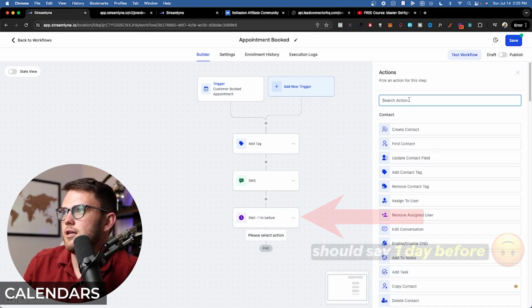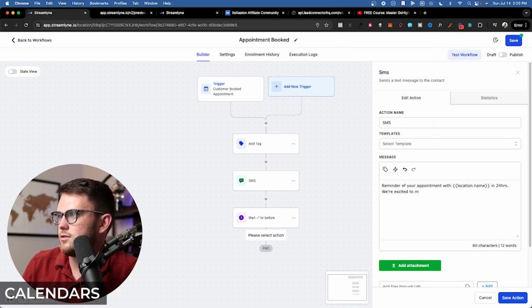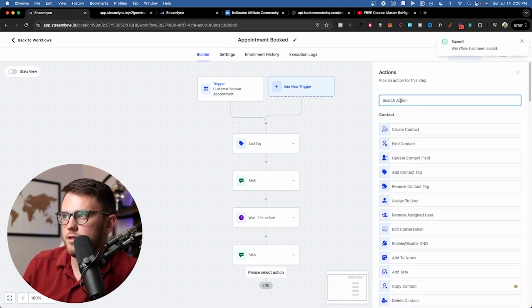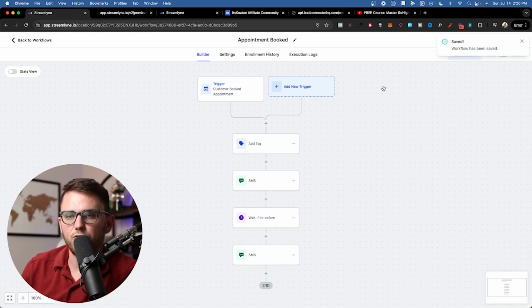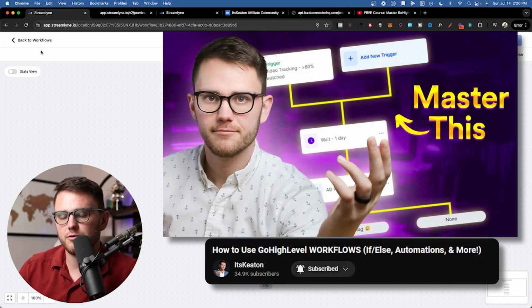And then I will send another SMS. And this one will say, reminder of your appointment with location name today in 24 hours. We're excited to meet you. And then hit save action. And then if I wanted to do that, I could repeat the same process, but set it up for, let's say, an hour before. Pretty nifty how that all fits together, huh? And while there's so much more you can do with workflows, please watch my other videos on them. This is the very first rudimentary thing you need to set up.